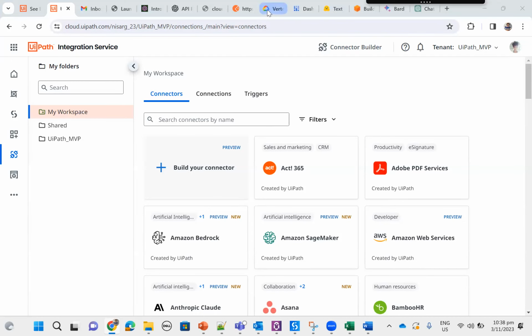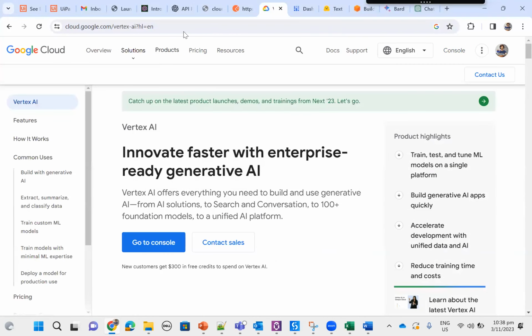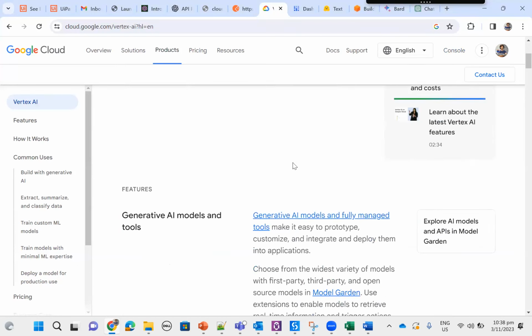So now that you can relate with me, why I'm saying this and why I love this product a lot, because let's go to the GCP portal. Okay. So first of all, what is Vertex AI? And then we'll go to the GCP platform and we'll see how we can connect it with UiPath. Okay. First of all, Vertex AI. What is Vertex AI?